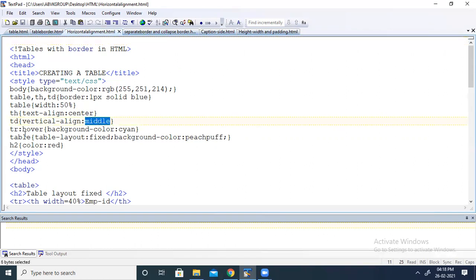Next, TR colon hover, background color cyan. What is the use of the hover property? When you move the mouse over there, the background color of that particular row will be changed to cyan, because I have specifically given TR colon hover background color cyan. So when I move the mouse over that particular row, the background color will change to cyan. Now table layout colon fixed. Here the table layout is fixed, and the background color I have specified here.